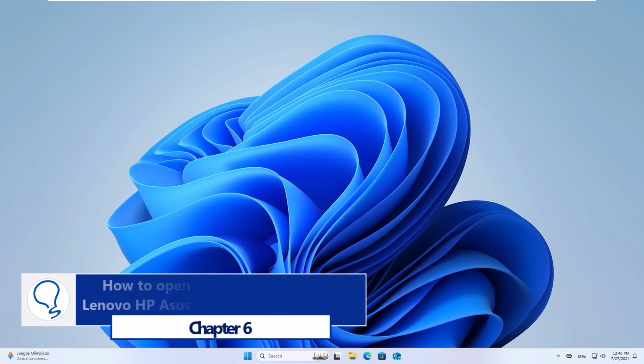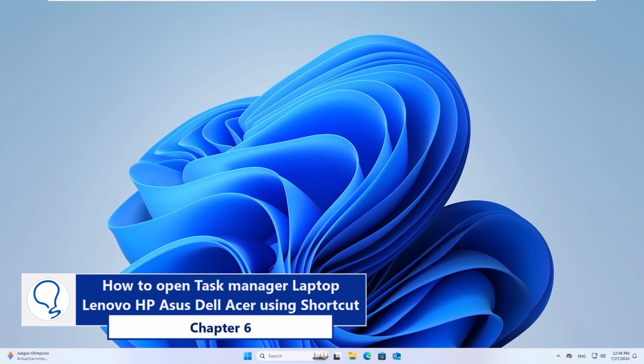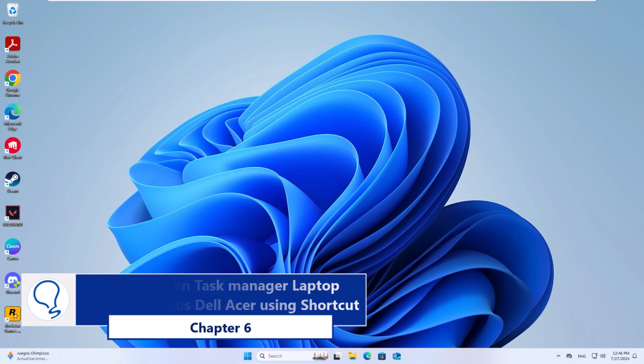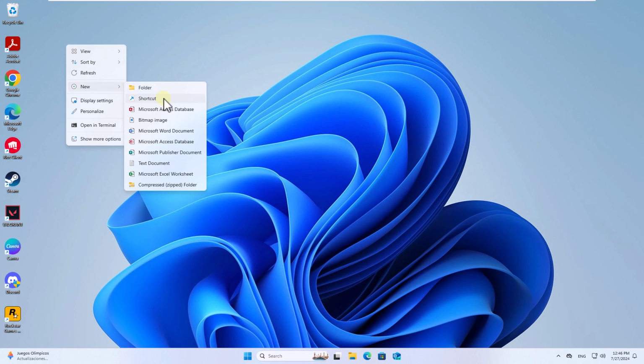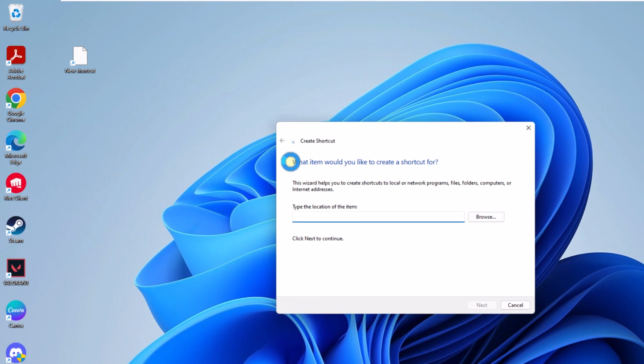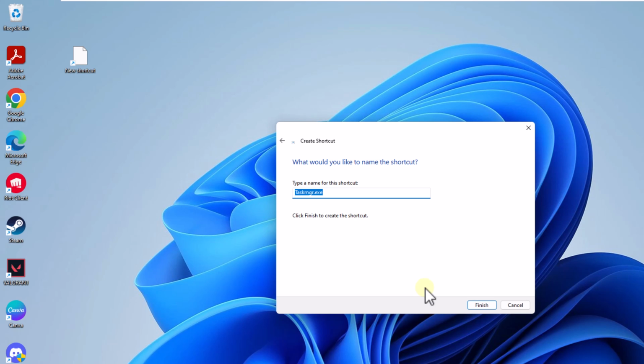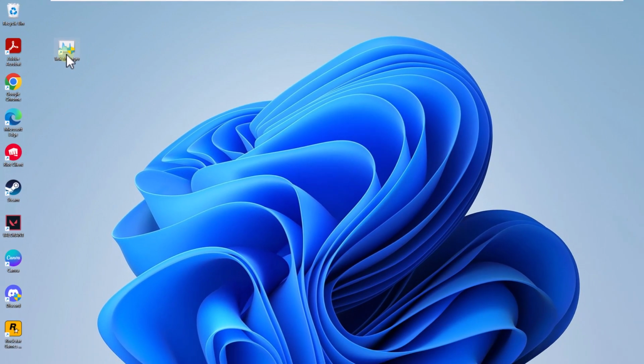Chapter 6. How to open Taskmgr laptop Lenovo HP Asus Dell Acer using shortcut. For this case, right-click on the desktop, select New and then Shortcut. There you will enter Taskmgr. Click Next and assign the desired name. When you click Finish, you will see the shortcut from where you can open the Task Manager.